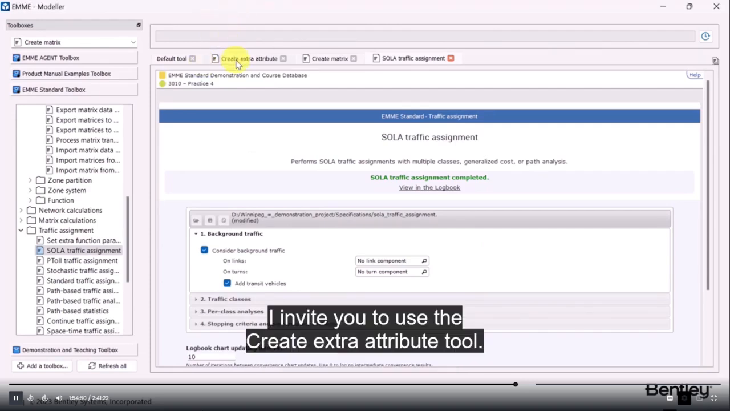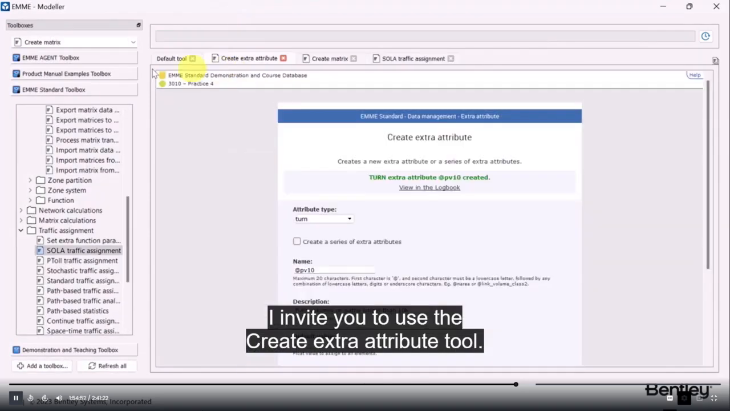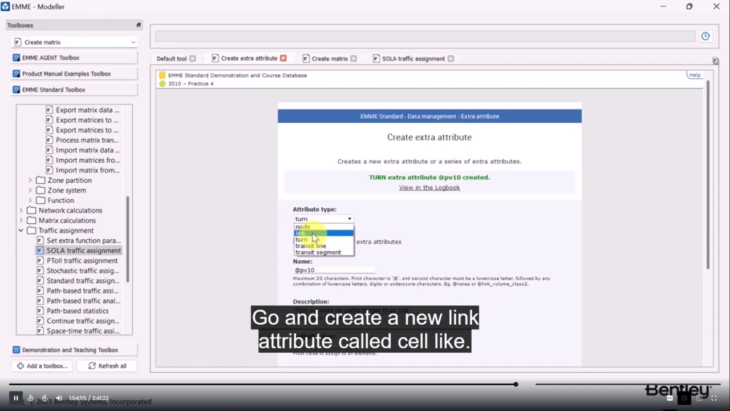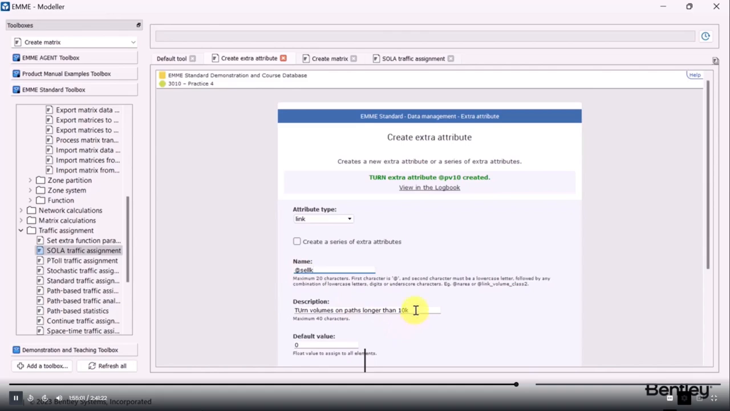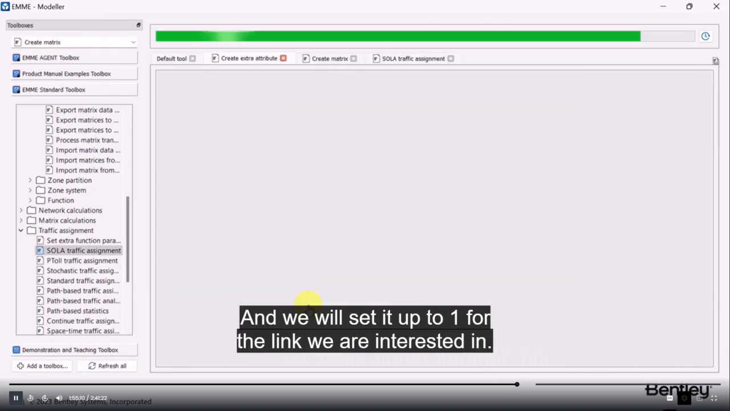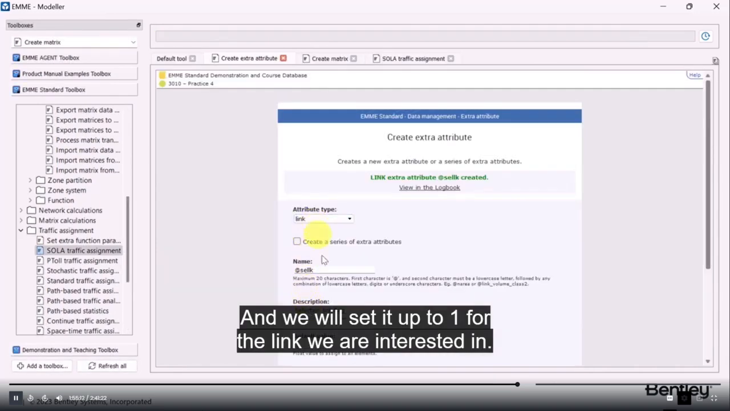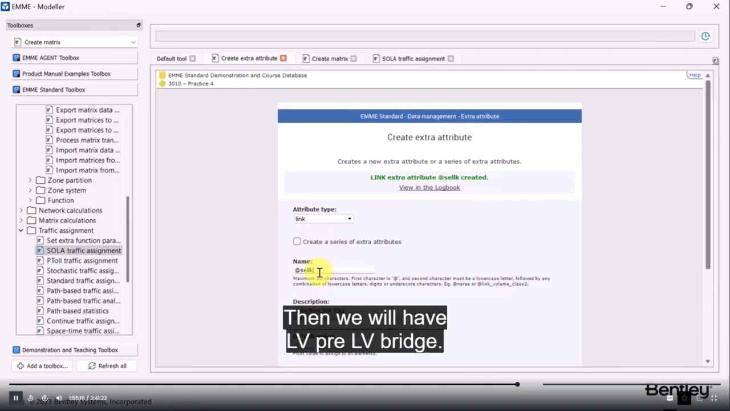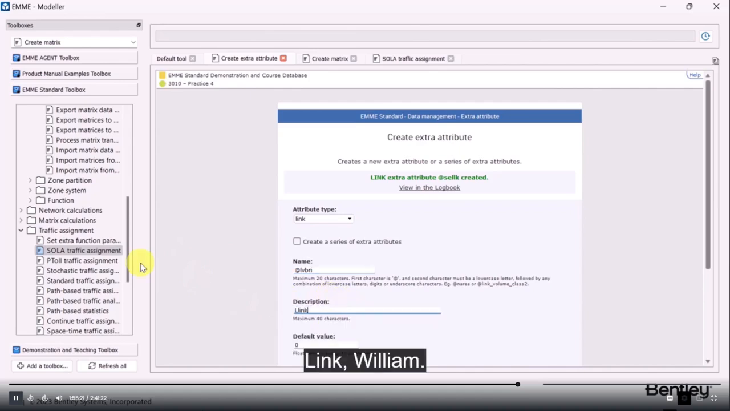I invite you to use the create extra attribute tool. Go and create a new link attribute called sellk, the select link selection flag. The default value is 0, and we will set it to 1 for the link we are interested in. Then we will have LV bridge, link volume using the bridge.